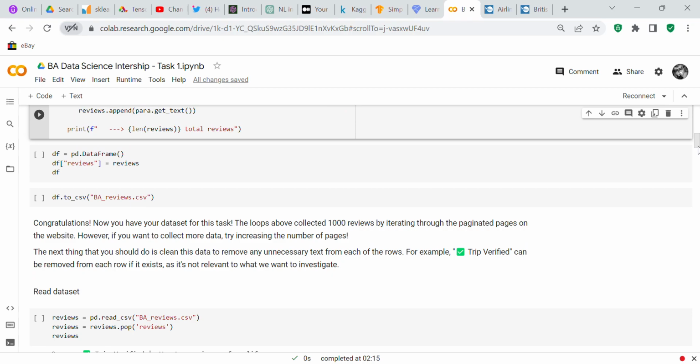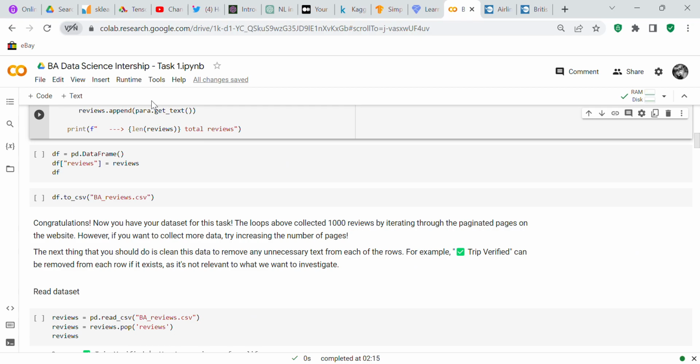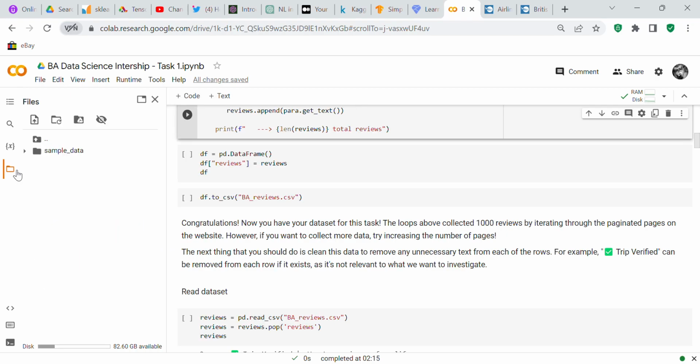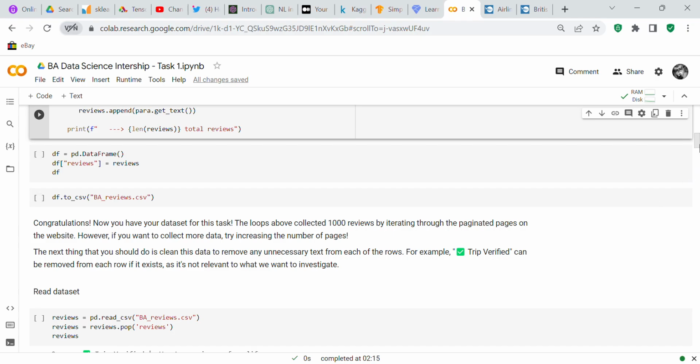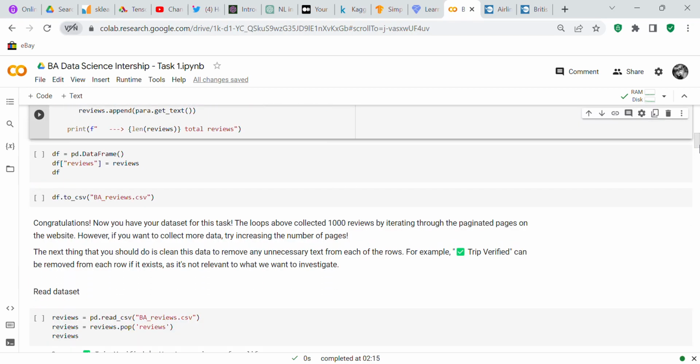Then now what we do is convert the df to a CSV file, and you can see over here it should say the BA reviews file there, but it's not, and it's deleted it. For some reason, it removes the CSV reviews file after the program's finished, because it should say the BA reviews file here. If I run the program, then it'll save it again, but I'm not going to run the program because I was up in the middle of the night working on it. So now you have your data set for the task. The data set is going to be BA_reviews.csv.